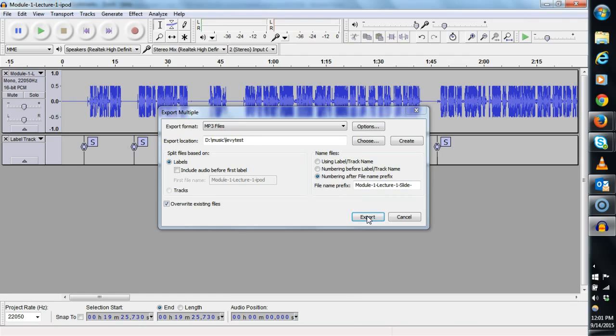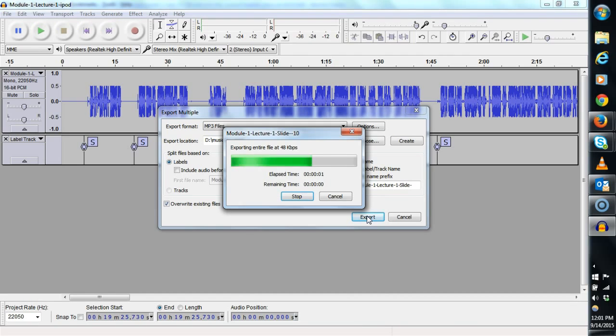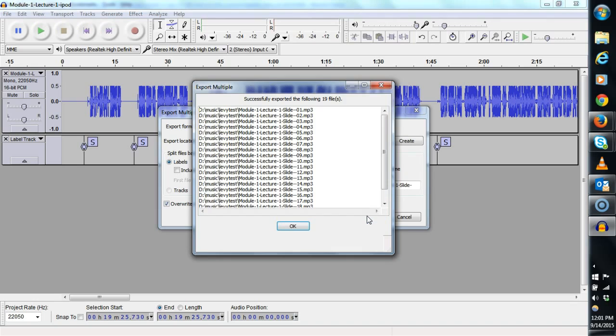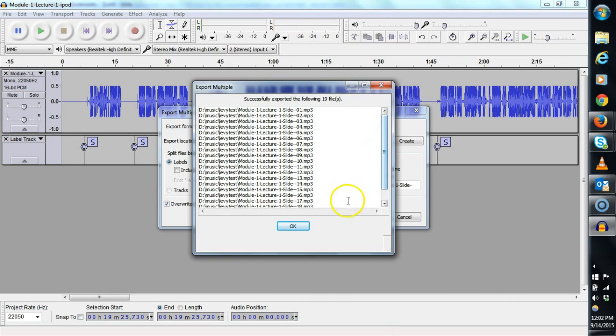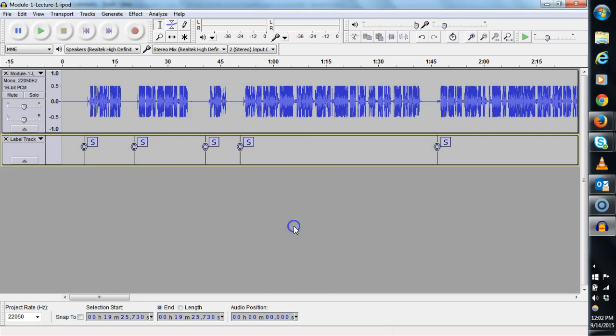And then you'll notice that it's processing and it's pulling in each one of those files and converting it into an individual MP3 file. And when it's all done, we'll get a little window that pops up showing us all of the files that we've now created. So we know that each one of these has been created, slide 1 up through slide 19. In this particular case, this presentation did have 19 slides in it, so we do have an audio file for each slide, and I click OK.